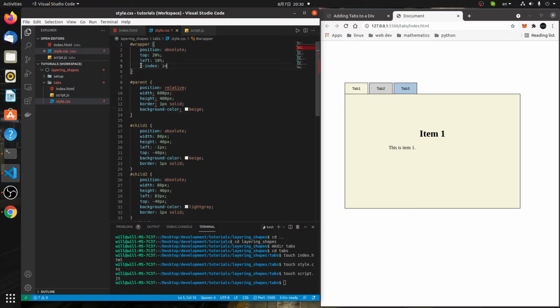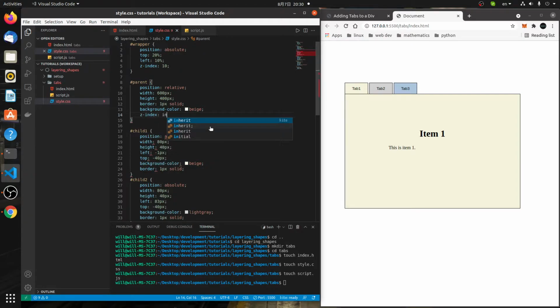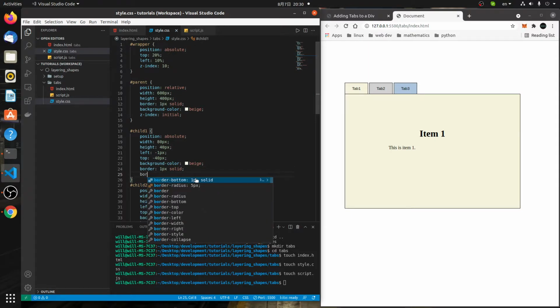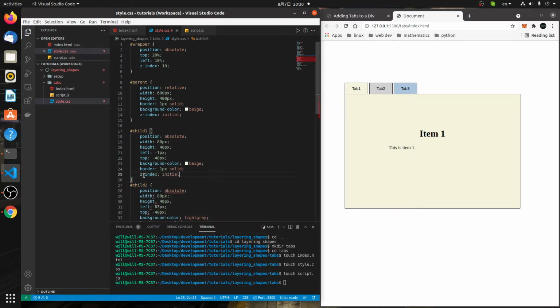z-index, and we'll just give it a value of positive 10. Then since the parent is kind of in the middle of everything, we'll give it position initial. Right. And then we'll want all of the children below, except for tab one for now. We'll say z-index minus 10. All right, we'll do that for all three tabs.